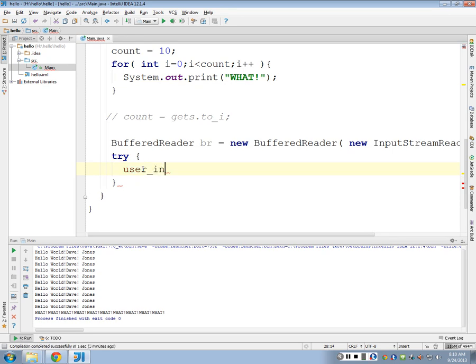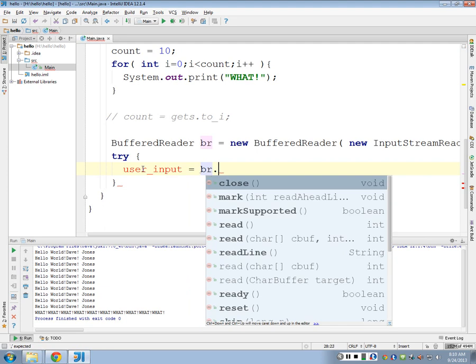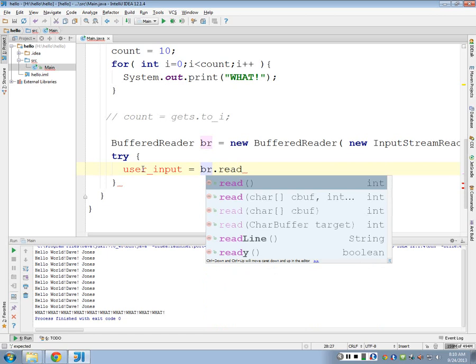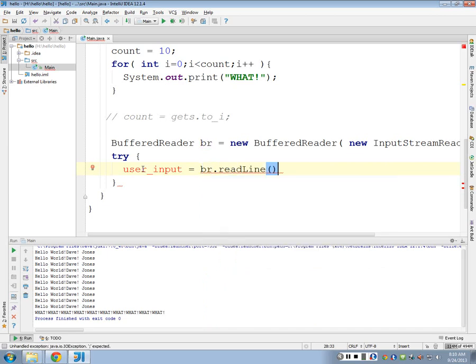We're going to say user input equals BR dot, and we're going to use one of the methods in the buffered reader class, a method called readLine, which is here. We want to read everything on the line until they hit enter, is what that's going to do. So whatever I type is going to be put into user input as a string.